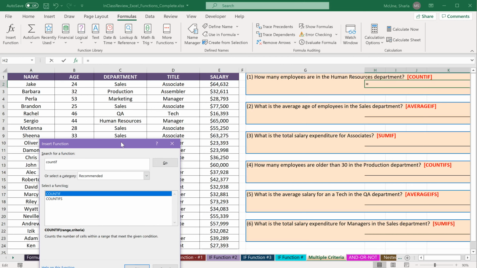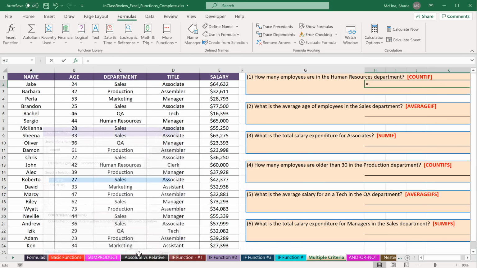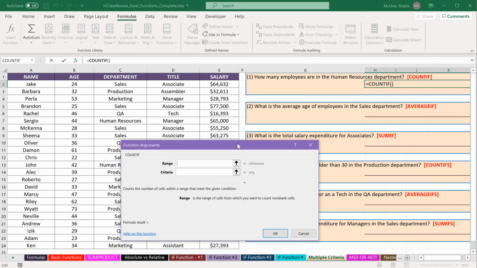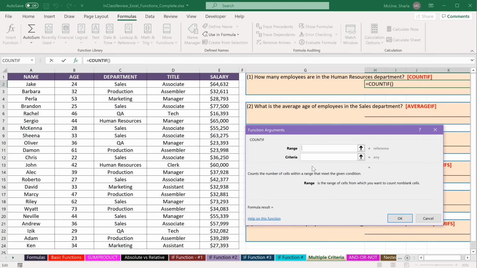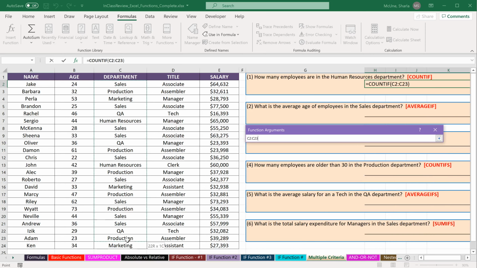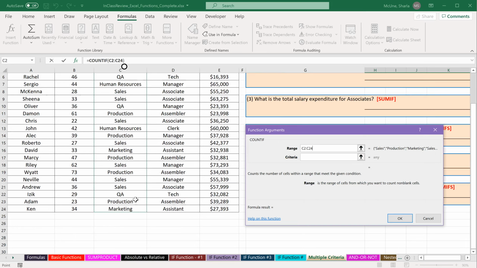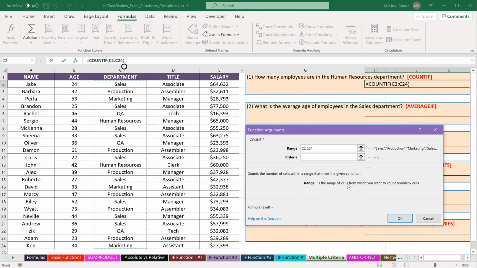Looks like that kind of went off the bottom of the screen there. I'm going to pull that up a little and say OK. Now, in a COUNTIF, it asks what is the range that you want to look at. So count the number of cells within a range that meet a given condition. In this instance, I want to look at the human resources department, so I need to be looking at the values here in cells C2 through C24.